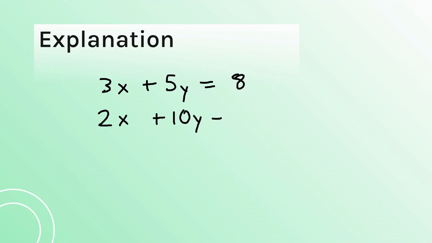So let's say we have 3x plus 5y, and let's say this is equal to 8. Now let's say we've got 2x plus 10y is equal to 22. Okay, so it's a bit weak. Do we really want to substitute? We'll get a lot of messy fractions, right? Like if you try to isolate x, you'll get x is equal to 8 minus 5y over 3, and then that's just going to be a bit messy. So is there something else we can do?